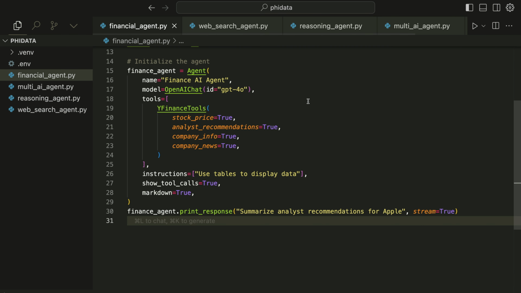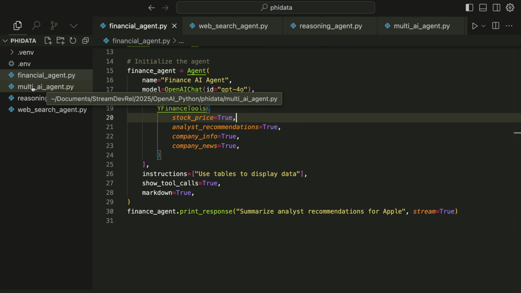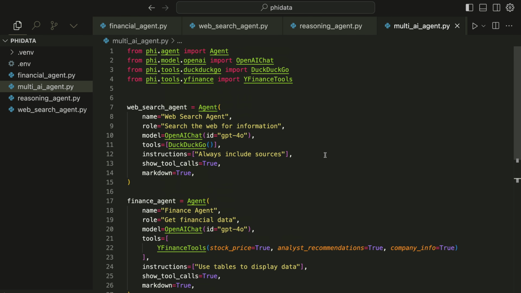So both the previous and this agent are all single agents, but we can combine them to build a team of agents. That is what we are going to do in this file, multi-AI-agent.py. So here everything remains the same. We make the necessary imports. This agent consists of the web agent using DuckDuckGo and analyst for Yahoo Finance.